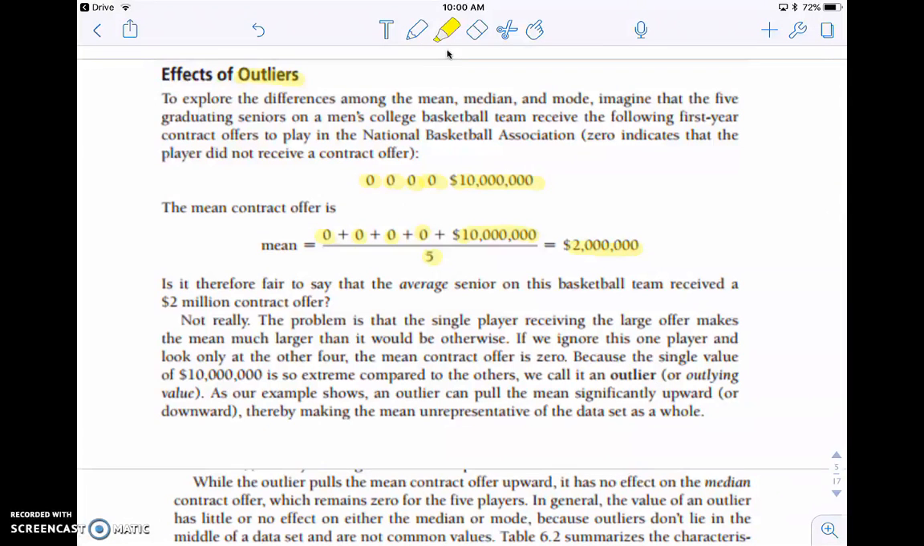So it looks like the average senior on this basketball team received a $2 million contract. Is it fair to say that? Hopefully in this case you realize it's not really fair to say that, because one single person received something that was so much larger than everyone else. And if we ignore this one player and look at only the other 4, then the mean offer is 0.